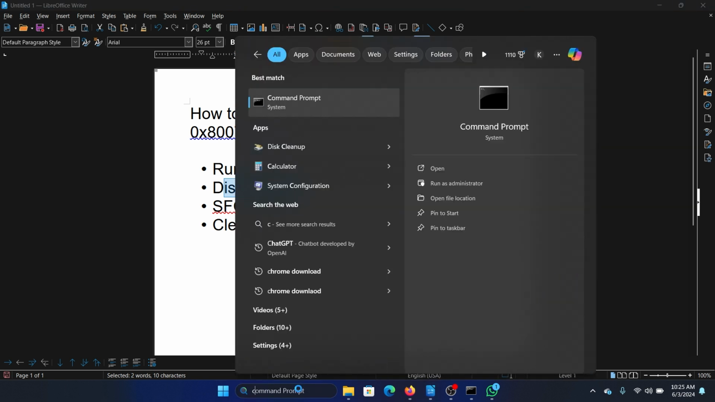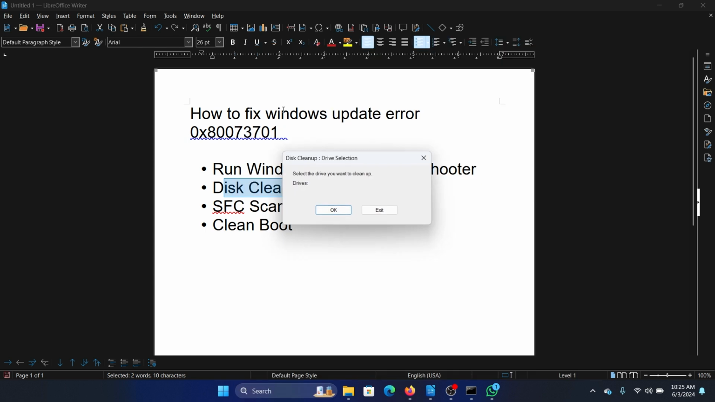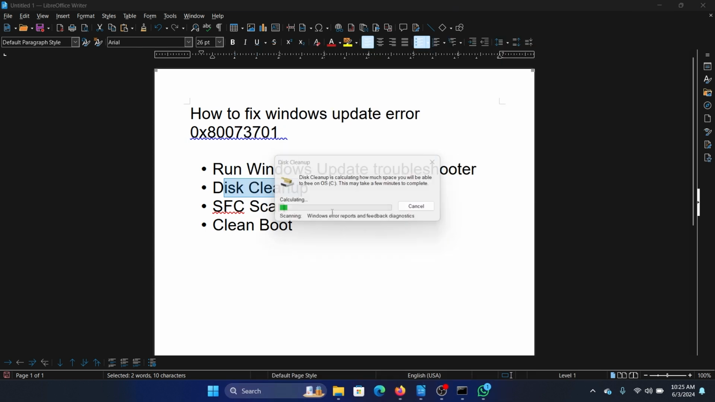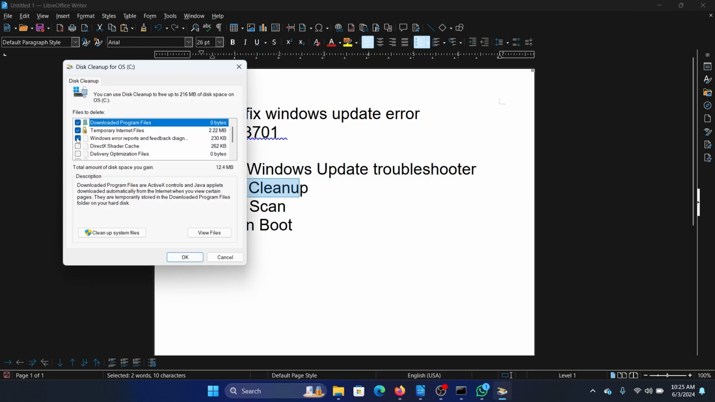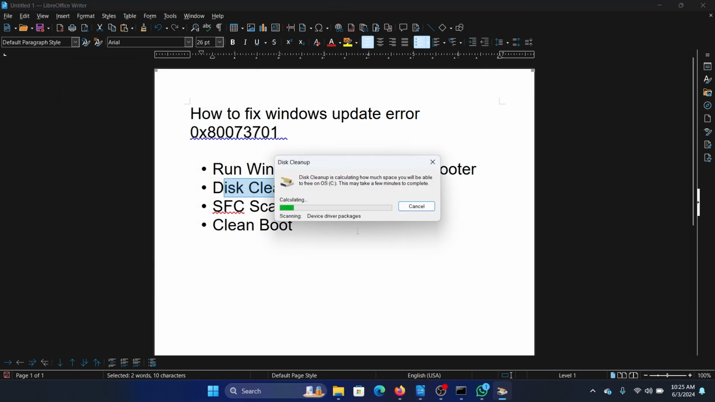Search for disk cleanup in the Windows search bar and open disk cleanup. Click on OK for the system drive. Then click on clean up system files, click on OK and wait. You'll notice that while scanning, it also scans for Windows update related files, and when it scans for them, it will clear the contents of the SoftwareDistribution and Catroot2 folders, Windows update cleanup as it mentions here.